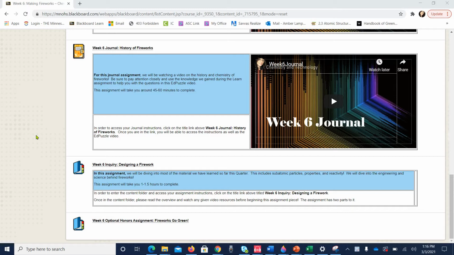This assignment is titled Week 6 Inquiry, Designing a Firework. This assignment will tie together everything we've learned in Week 6 in regards to electrons and talk about another form of technology that we can use when it comes to electrons and any quantum mechanics that we've talked about. This is the larger assignment for Week 6, so you'll find that it is in its own content folder, meaning it has other resources for you in there.